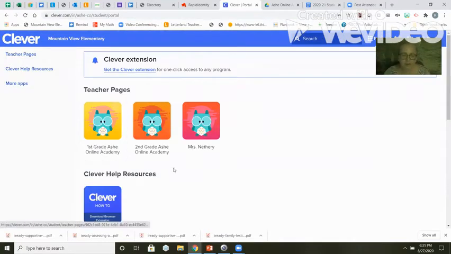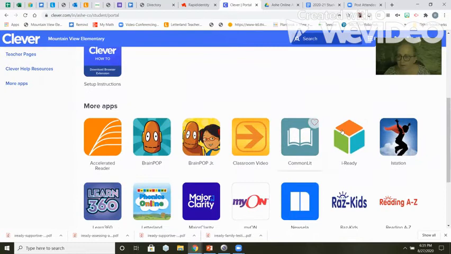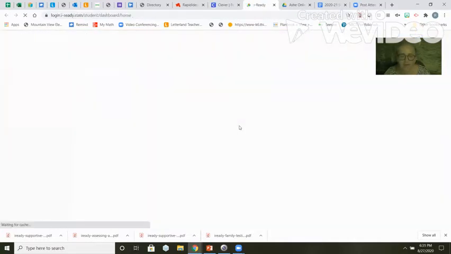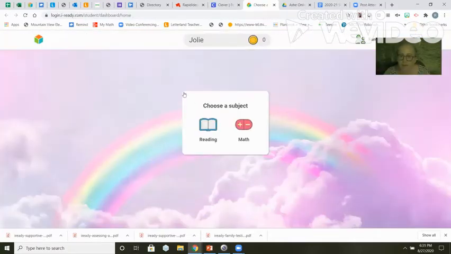I'm just doing this to show you how it looks for you. So you'll go down to iReady. And I'm doing it on Jolie's, just as an example. I could have picked anybody in the group because I'm not going to take the test. I'm going to stop at a certain point.